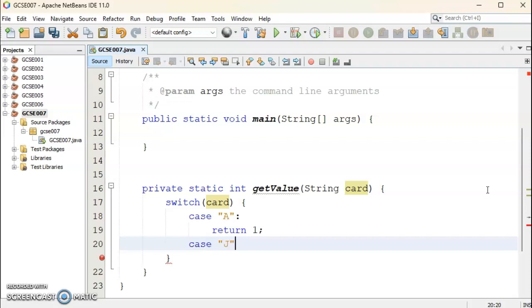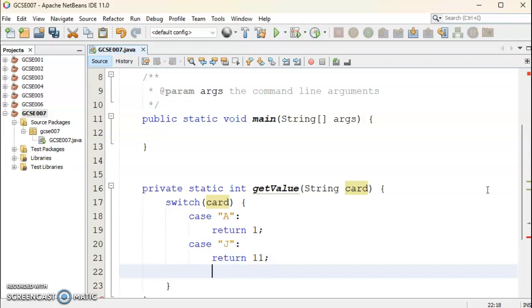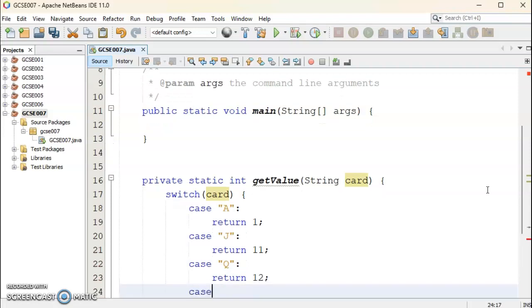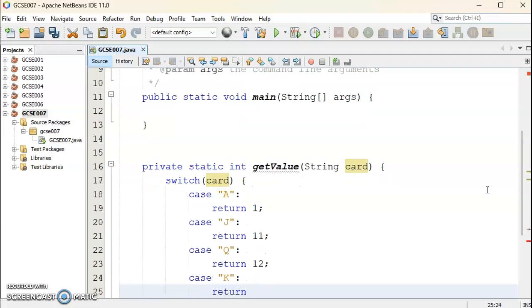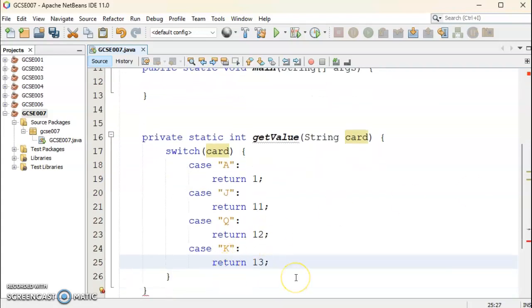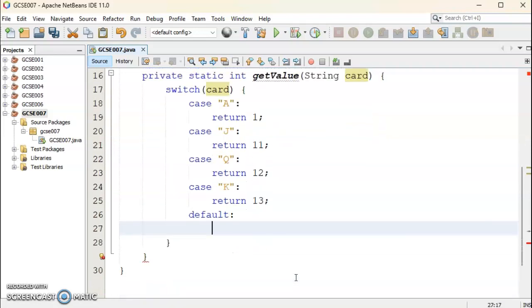In the case that we get the string j, then we would return the value 11. In the case that we get the queen, then we would return the value 12. And the final letter value would be k for king, in which case we would return the value 13. In the default case, we probably just shouldn't return anything, and we should look at using this as the place to deal with the numbers.